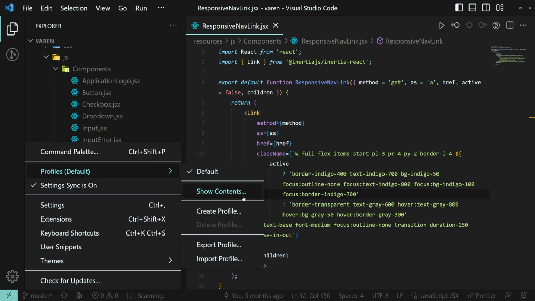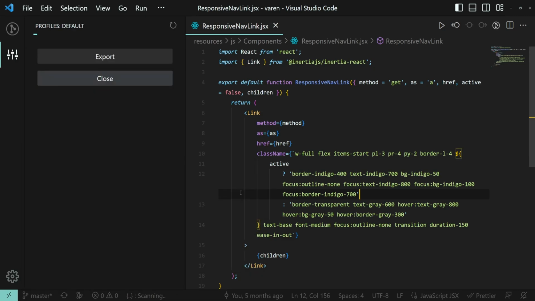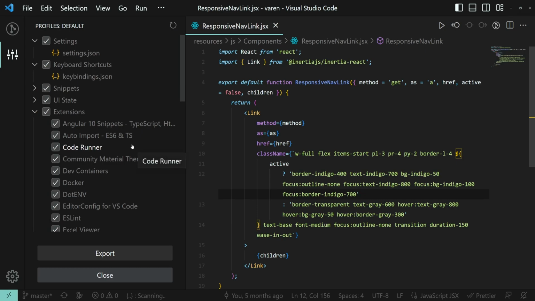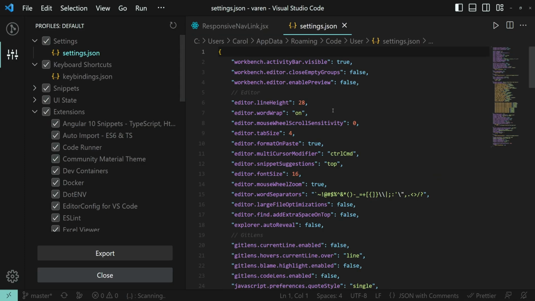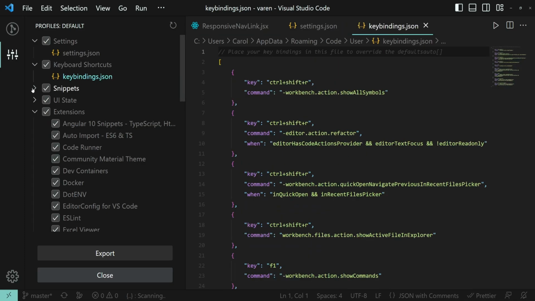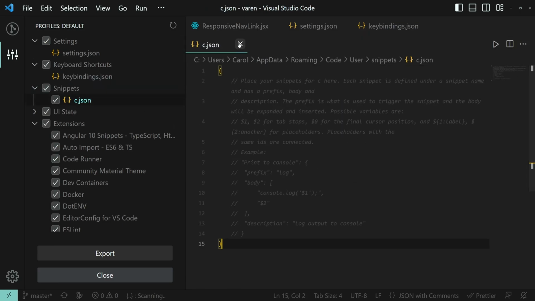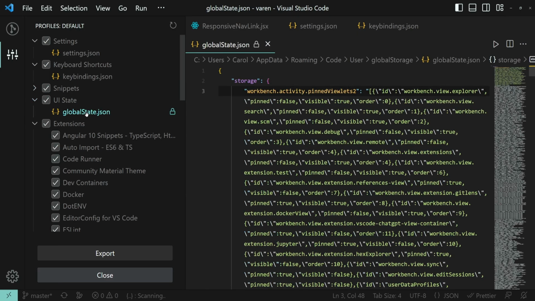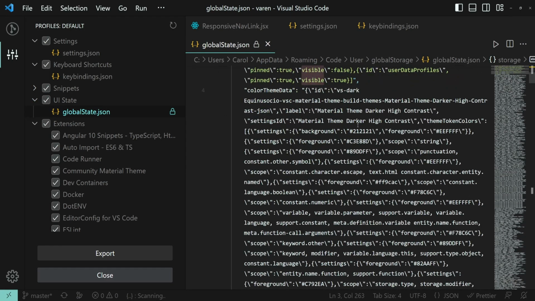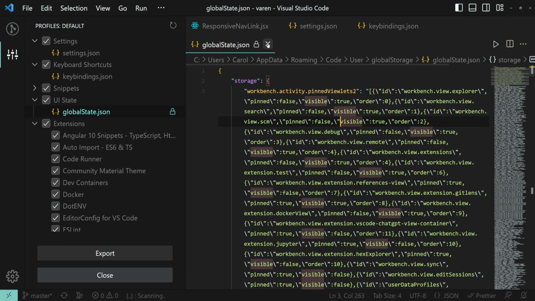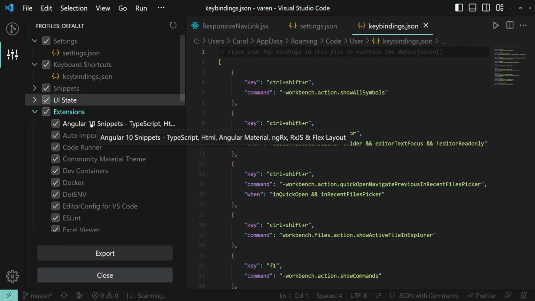My current profile is the default one, so let's click Show Contents and see what I have in here. So my profile consists of settings, keyboard shortcuts, snippets, but I don't have anything here, I think. Yeah, it's empty. The UI state of VS Code. And of course, the extensions.